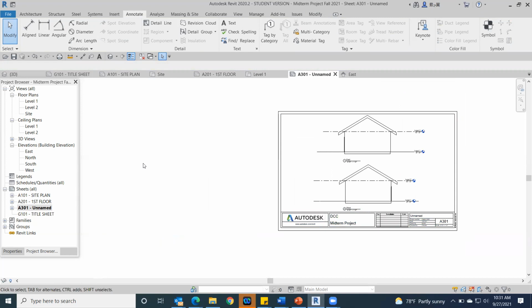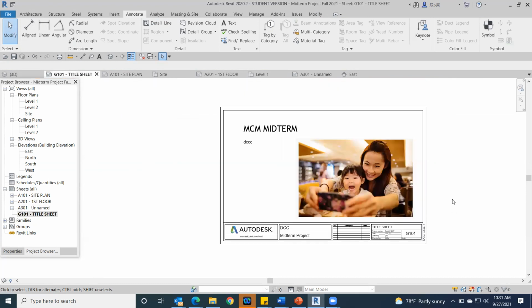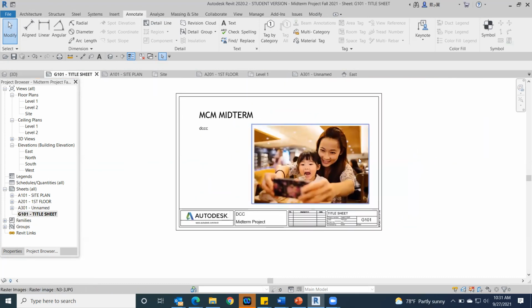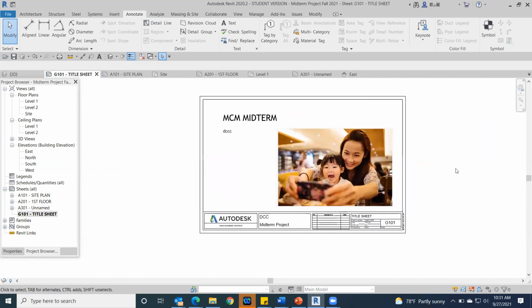Last thing I want you to do is learn how to print to PDF. This is the best way to create printable drawings here. So I'm going to jump back to my title page, just because it's got the picture on it. If I wanted to create this as a sheet that I can look at and print, I'd want to print it to PDF. And what does that mean?